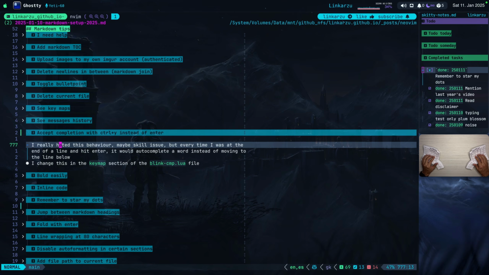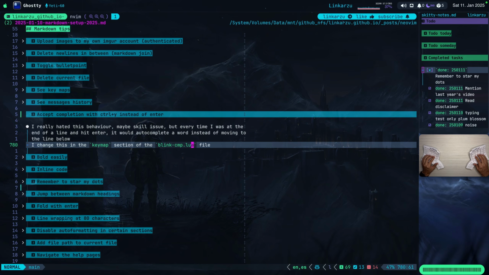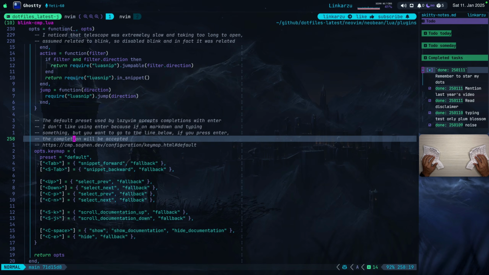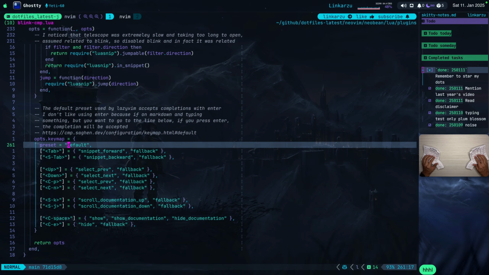This one is regarding Blink. I do not accept completion items with Enter or Tab. I use ctrl+y. And the way that I change this is in the keymap section of the blink.cmp.lua file. So if I jump here to my dotfiles, I'm in the blink file here, and I'm in the keymap section here. So notice here the preset that I set, default. And this is not going to accept completions with Enter. You can choose different presets, up to you.